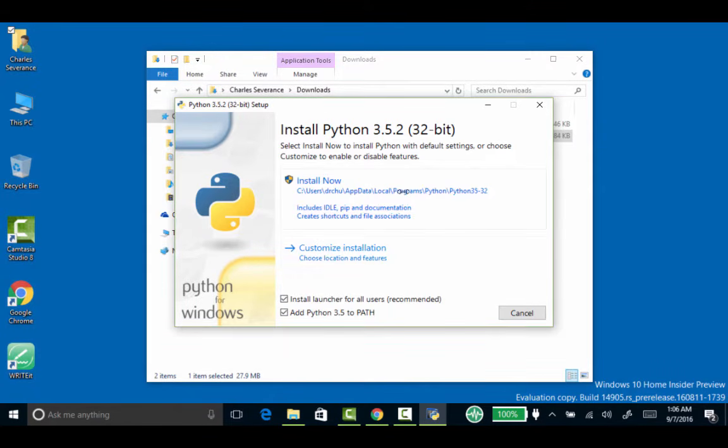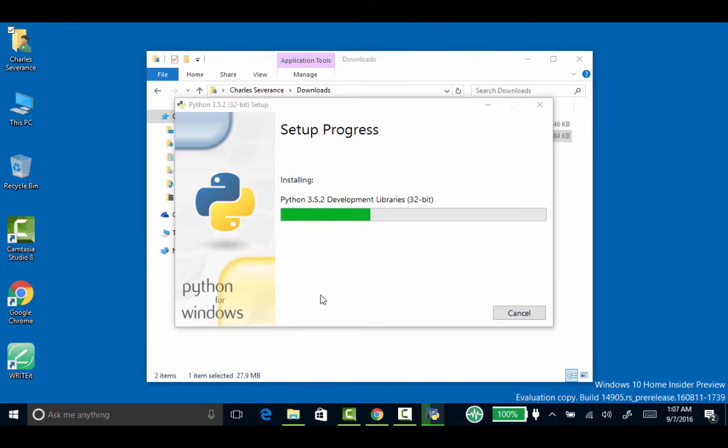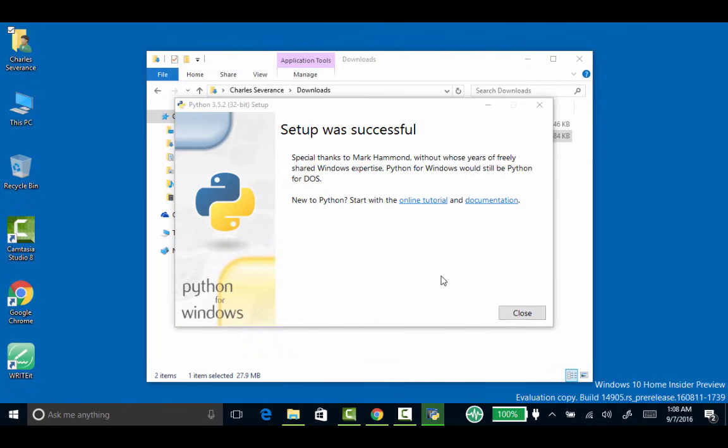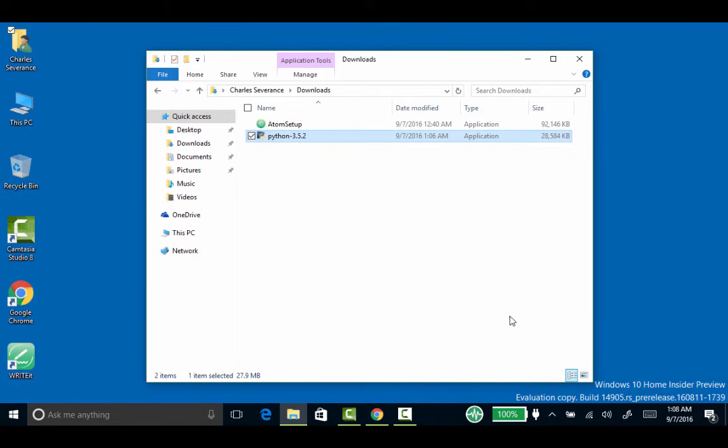It's going to tell me where it's going to install it. Install now. Of course, it's going to ask me for permission to do these things. And now it's running through the installation. Okay, so there we go. You could maybe click on this online tutorial and documentation, but we're just going to close this. And I'm going to start and run the Windows command line.